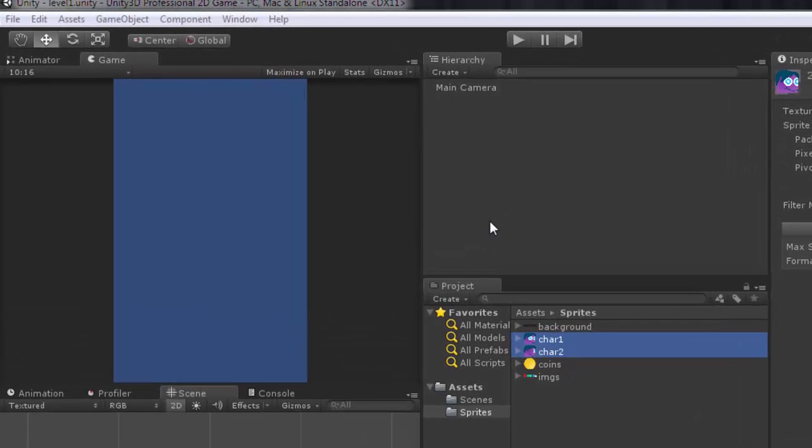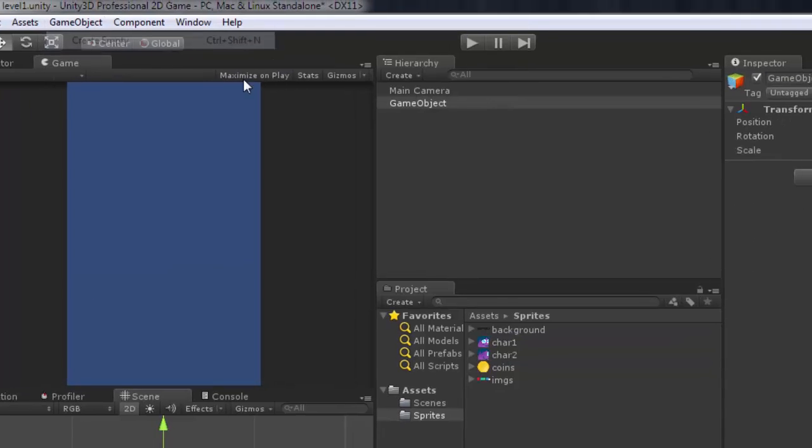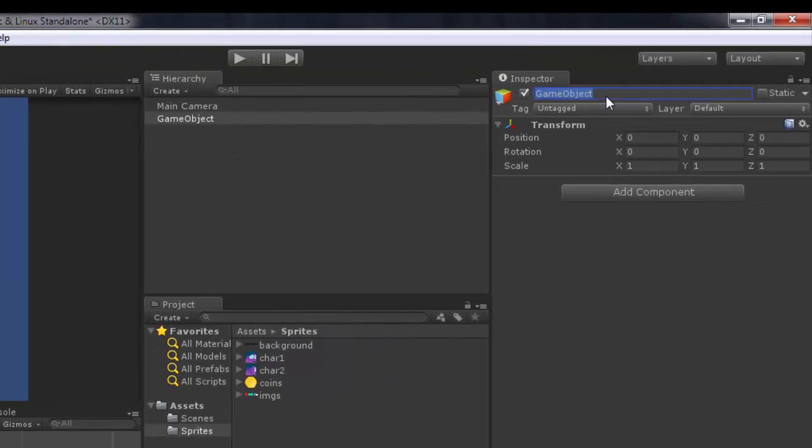So basically I'm just gonna create a new game object here and name it player. Just go to GameObject, Create Empty, and then go to the placeholder name, press Ctrl A, type player and press Enter on the keyboard. So we got our player here in the game, but this player doesn't have any shape, so we need to add a shape to it.